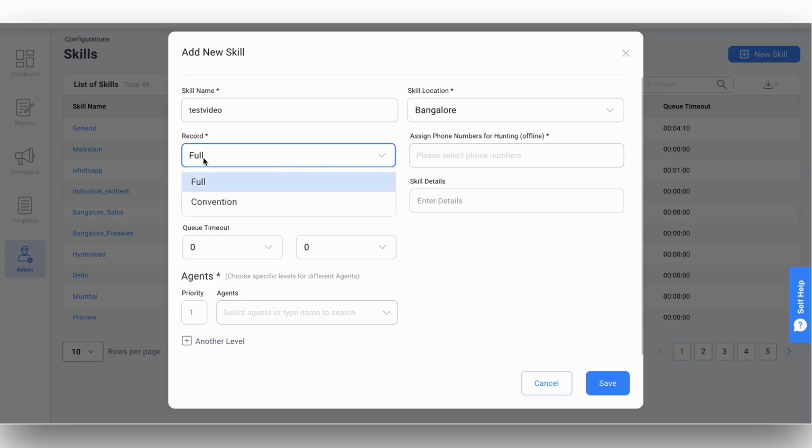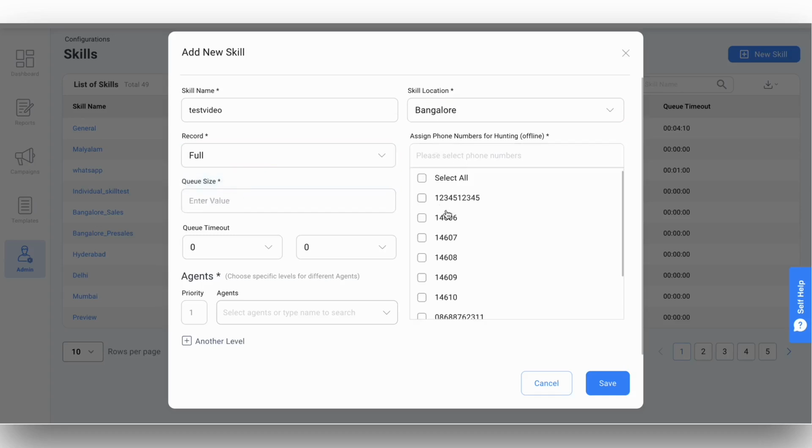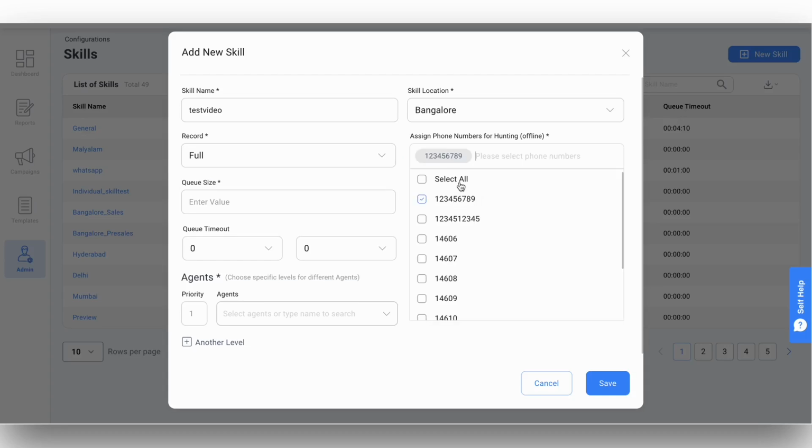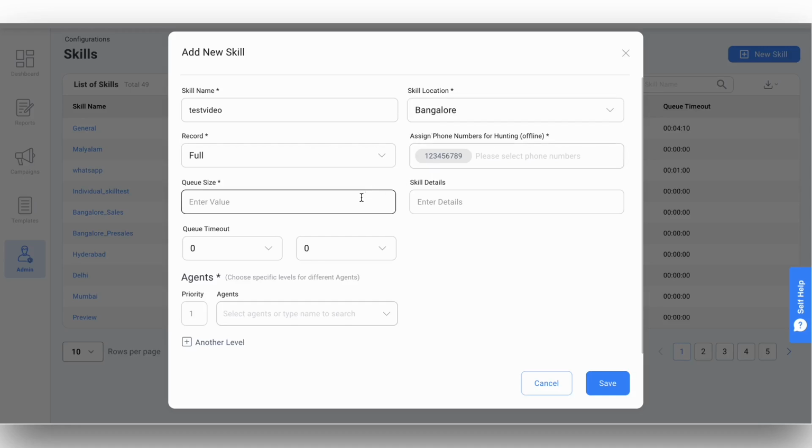How do you want to record the incoming calls? Is it full or conversational? You can select that. Then you can add the numbers you want to add in case you need to contact these agents offline when they're not logged in. You can define the queue size as well. You can define a time mode if needed. Otherwise, you can add agents.